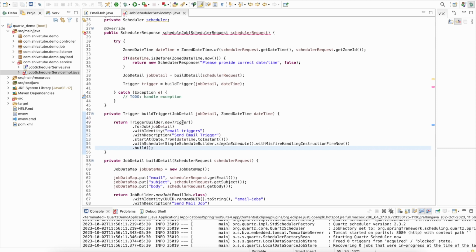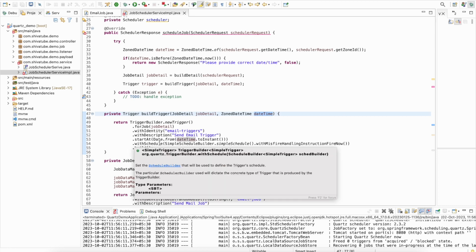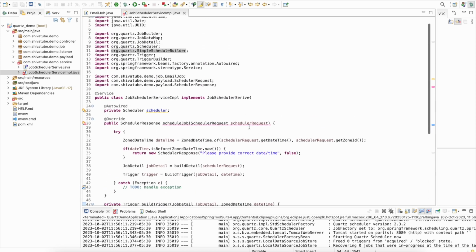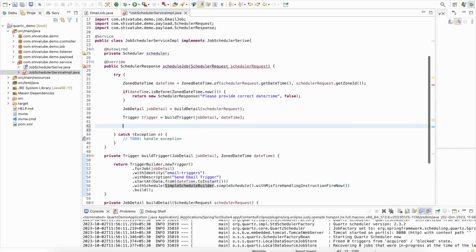Let me tell you what I'm doing. Here we are creating a new trigger for the job detail. We are using the date and time to set when we need to schedule it, at a specific time. We can also use the cron expression with the Quartz scheduler, but currently we are scheduling simply with the date and time only. And these are the unique properties so that the trigger will work. So this is done.